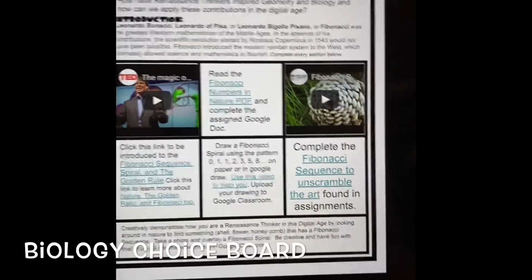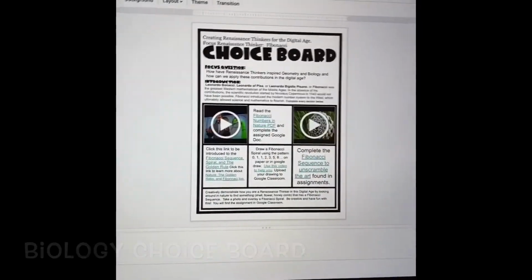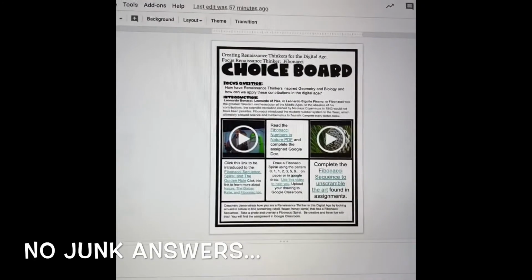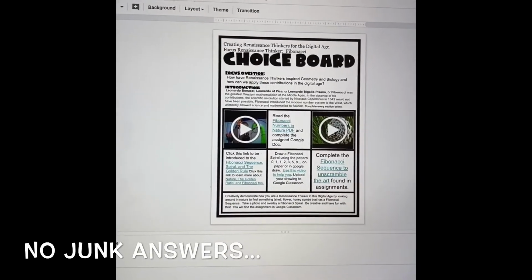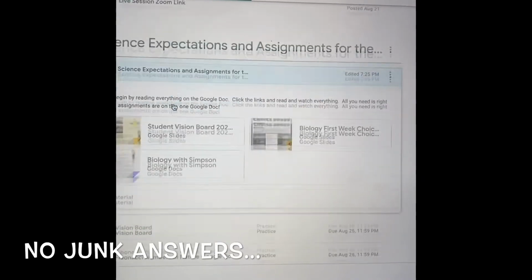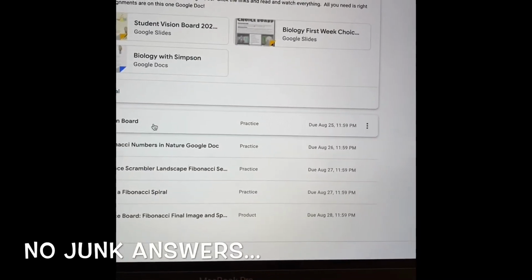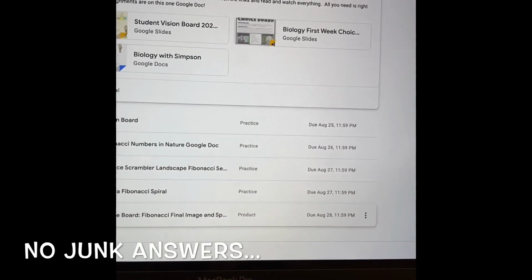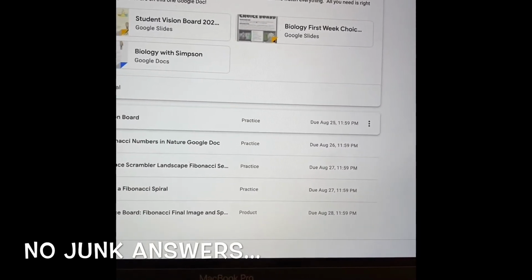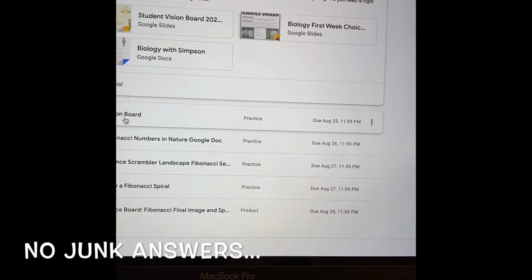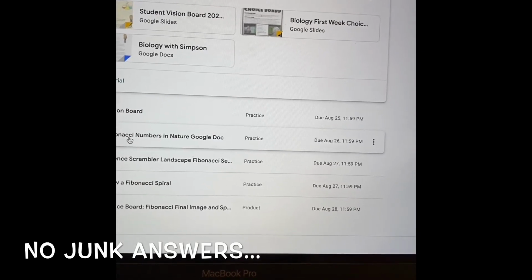On Thursday, we will be meeting live and of course talking a lot more about Fibonacci, but I want you to see in your Google Classroom those due dates for this week. Look at your assignments. There's 4 assignments. Actually, just kidding. There's 5 assignments. Your vision board, your Fibonacci numbers in nature.